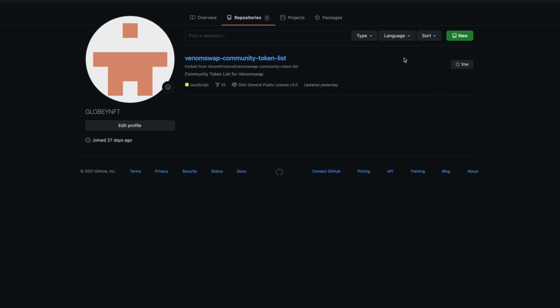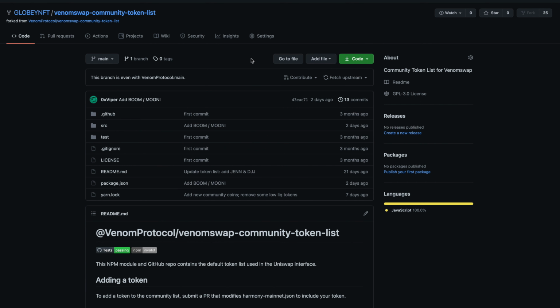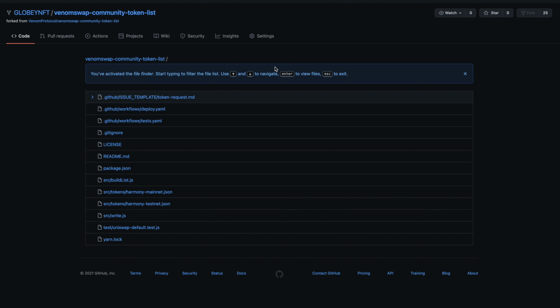For me, I'm going to click my repository. You can see I've already made one. We're going to go into the VenomSwap community token list, and it's going to look very similar. The difference is now it's my own extension of the community token list that I'm able to modify from here. From this point, we go to File, and then find the file they told us we needed to modify, which is located right here.